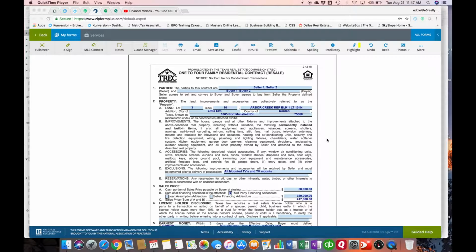We're going to go over the 1 to 4 family residential contract for Texas. This is for the Dallas market. That's where E5 Realty focuses at this point. Now you're going to want to know what area and what market you're in, as far as if you're in a seller's market, if it's a leveled out market, or if it's in a buyer's market.